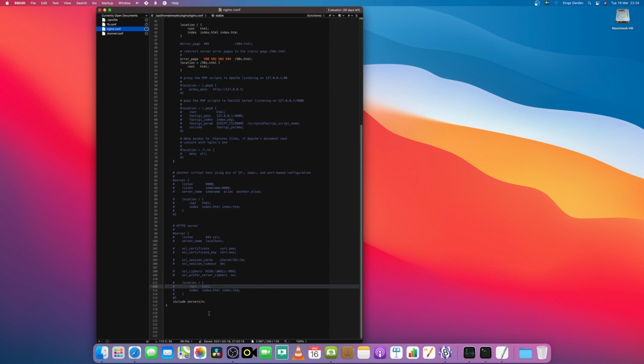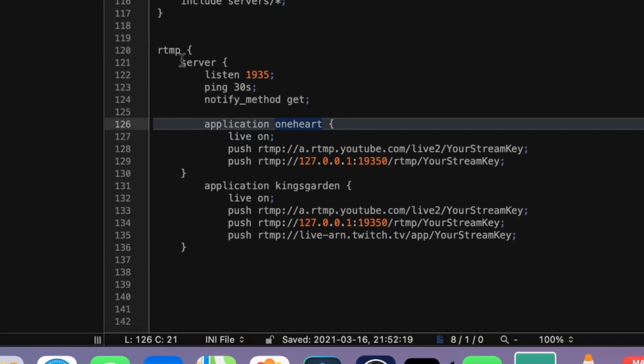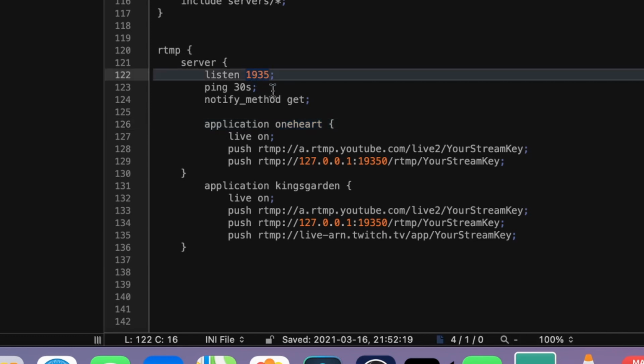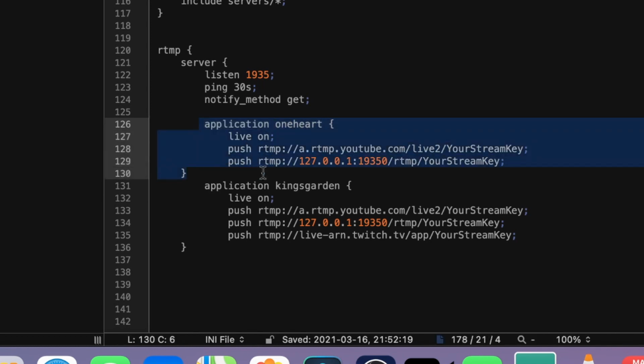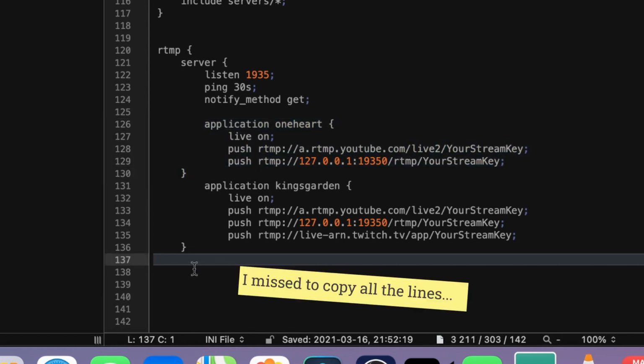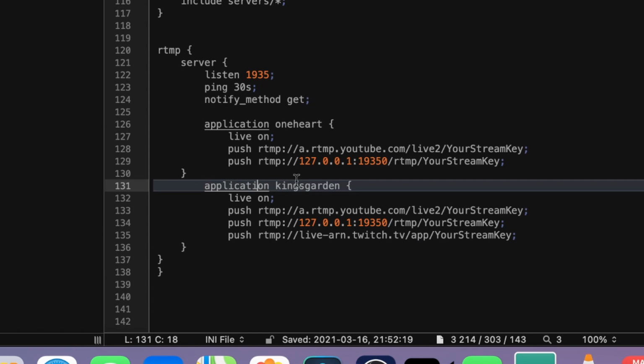So you'll go to the very bottom, and you'll paste this text. What happens here is that you have the RTMP module, and it is a server. It listens to this port, and you can have different applications. You can have as many applications as you want. And I'll see that I will need some more of these brackets to close this up as well. So as I said, you can have as many applications as you want.